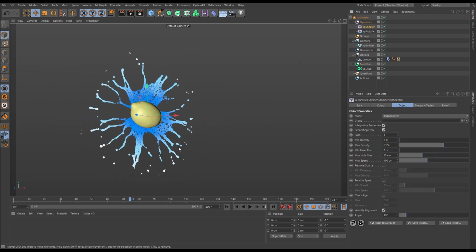All right, so we have gone from being able to create a thin sheet. We can change how many of those particles are sheeted with our various different checks like density, hole size, we've got speed, we've got relative speed, we've got age that we can stop, we've got velocity alignment. Just finally, we have a setting called remove sparse. Now, for most uses, you will not need to use remove sparse, but to demonstrate just how it works, let's just reset some of these values.